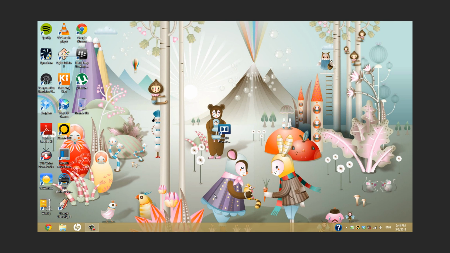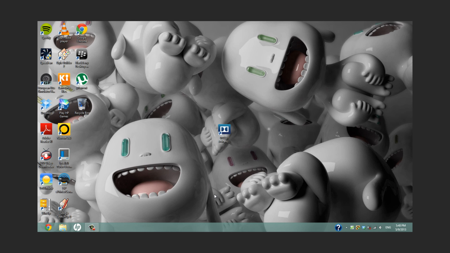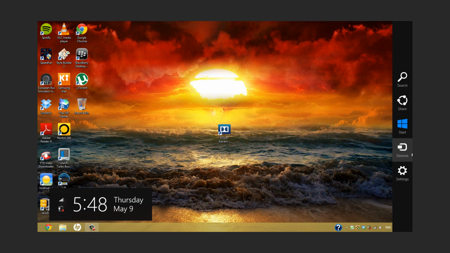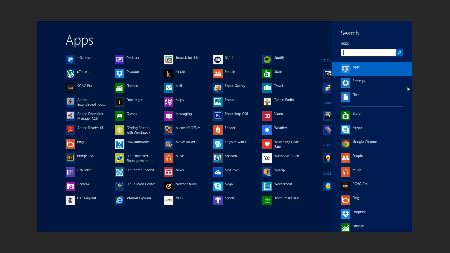However, how are you going to search for an application that you want to open? Usually in Windows 7, Windows Vista, and the rest of the OSs, you would just go on the Start menu and search. But now, it's not available. So what do we do? Corner: Search, Share, Start, Devices, and Settings. In the Search feature, click there, and here are all your applications.